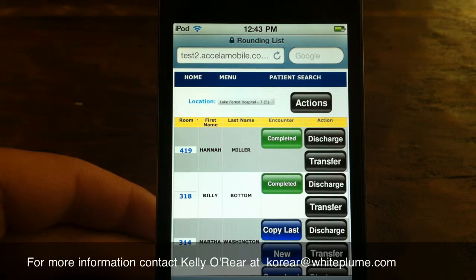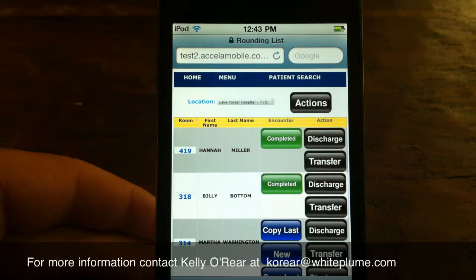The other thing that you might notice up at the top is there are two numbers next to Lake Forest Hospital where it tells me that I have 7 patients that are on my rounding list at this location, and there are 5 patients for whom I have not completed the encounters yet. It's an easy way for me to keep track and make sure I see all of the patients that I need to see. It also takes away the location column on the main part of the screen that frees up just a little extra screen real estate for you.